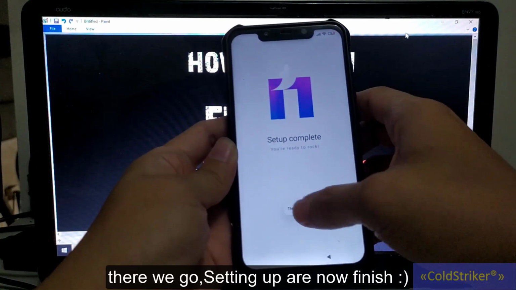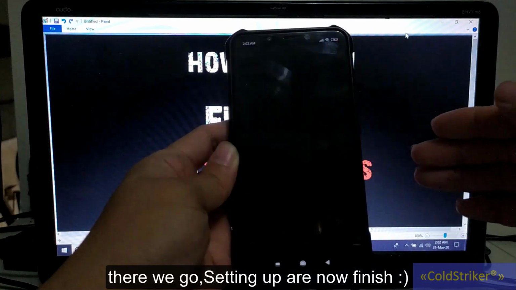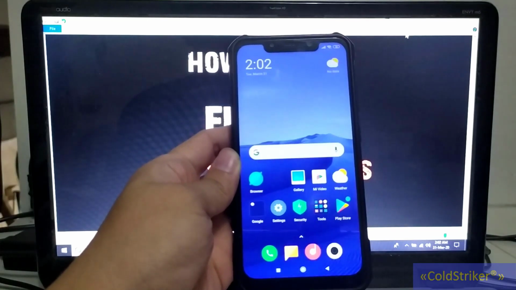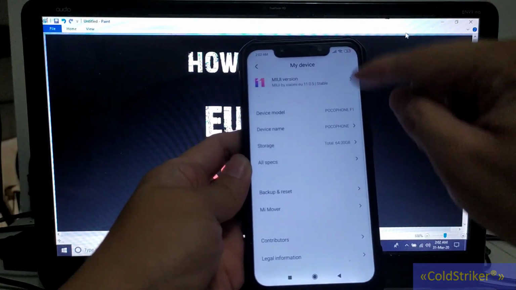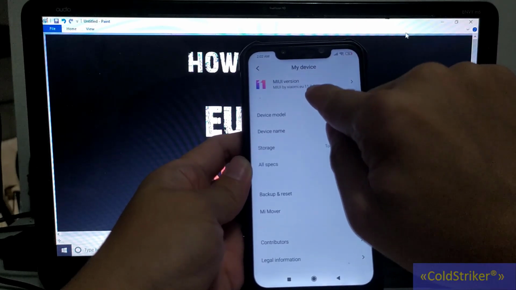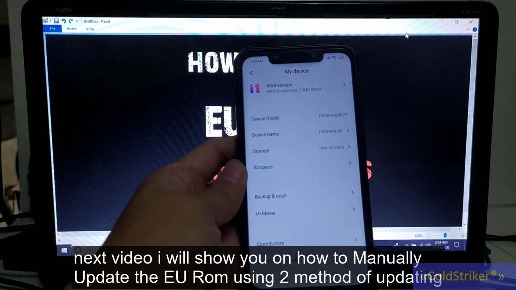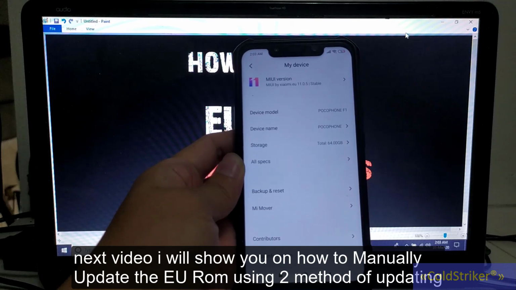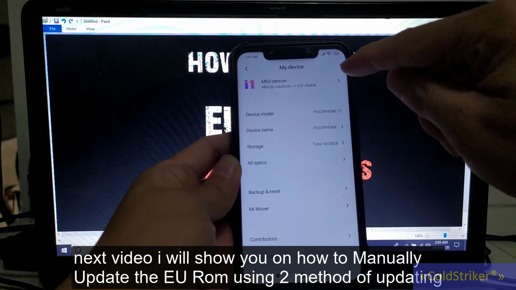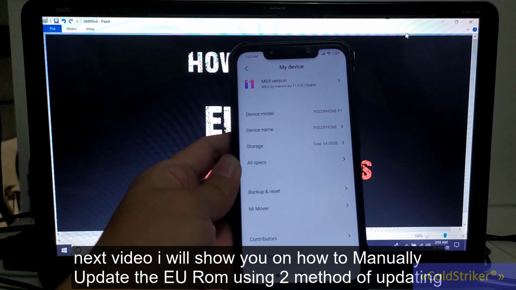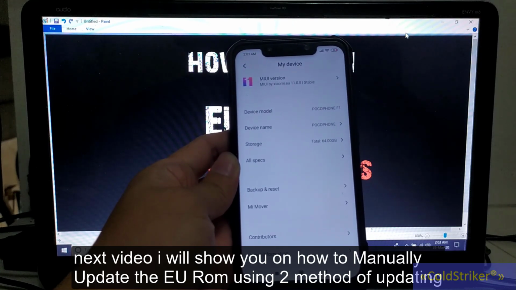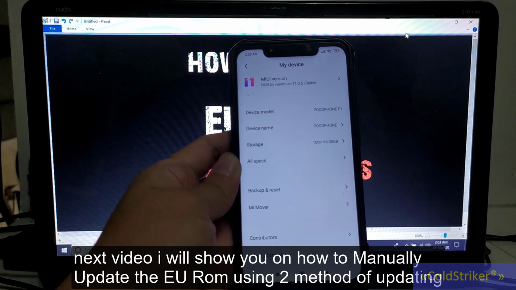Okay, so that's it. We have successfully flashed the EU ROM in our device. So here it is, Xiaomi EU 11.05 stable. Alright guys, so next video, ipapakita ko sa inyo kung paano mag-update ng EU ROM using the OTA update and also yung manual update method, okay?